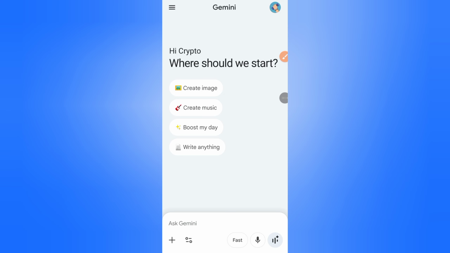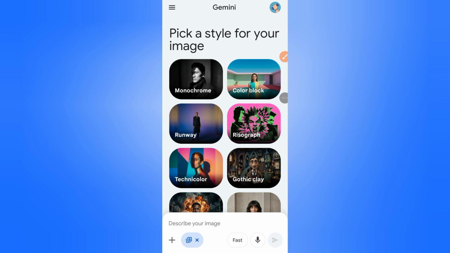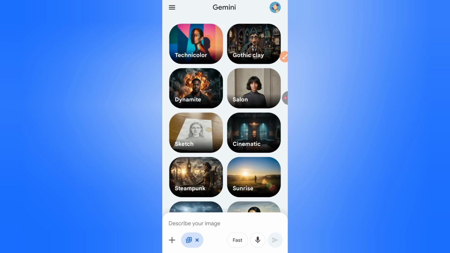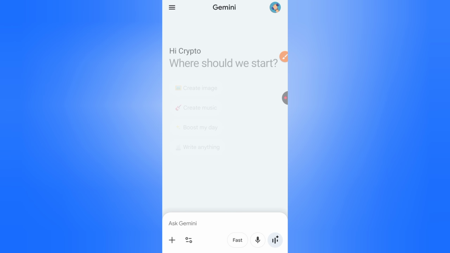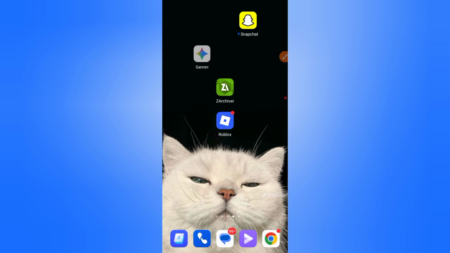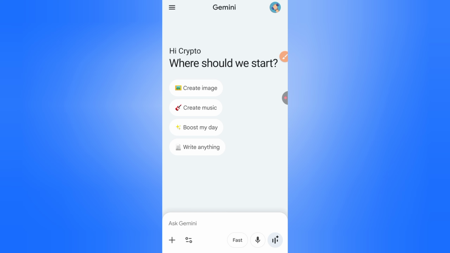Welcome back. Today we're walking through the complete guide on how to export your Gemini chat history, covering every option Google gives you. From sharing individual conversations to doing a full data export of everything. Let's get straight into it.